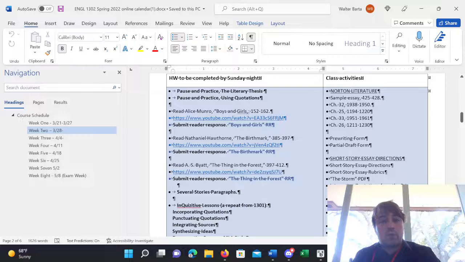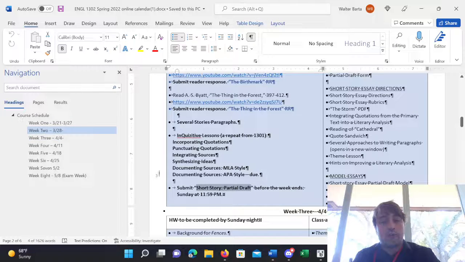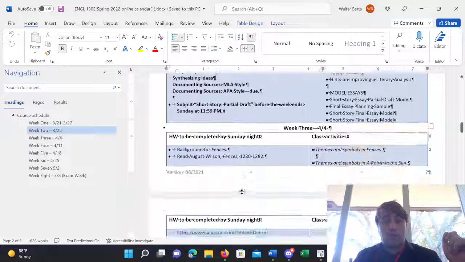We're going to be reading 3 more short stories, doing some more pause and practice, doing some inquisitives. The inquisitives will get us reacquainted with how to cite sources and how to use quotations. And we're going to be writing a partial draft of a short story essay, which is going to be an analysis of a short story. That's going to be our first big writing assignment. And the partial draft will be due at the end of next week.